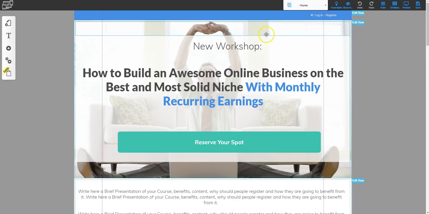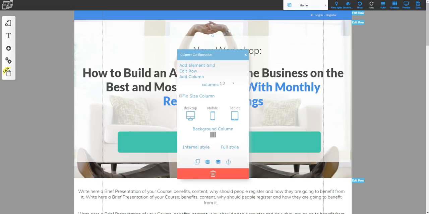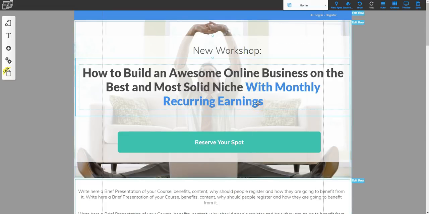And then anytime I want to edit a column, all I need to do is right click in that column, and I'm in column configuration. And here's where I can edit the settings of the column, including defining what size it is. I can do a fixed size column. I can enable or disable the view on the different devices, and I can set up the background. And then I have the ability to affect the internal style of a column and the full style of the column. And then remember, I can duplicate this element. I can move it up or down inside of the row. So those are the features that come with columns.